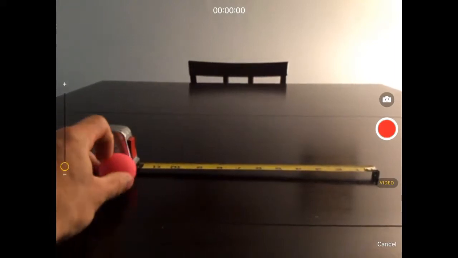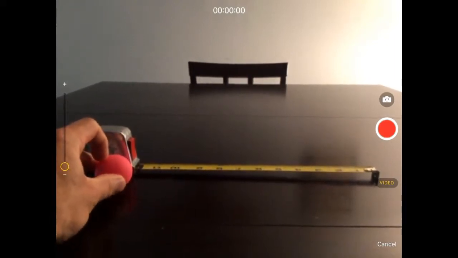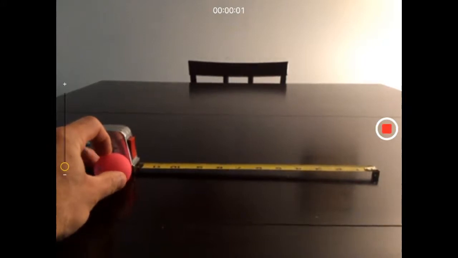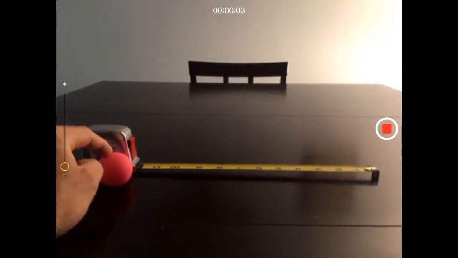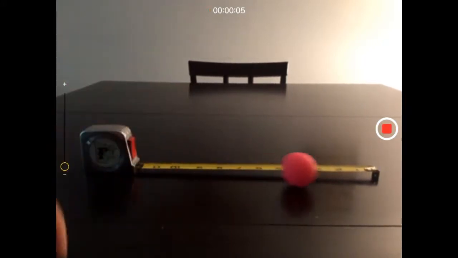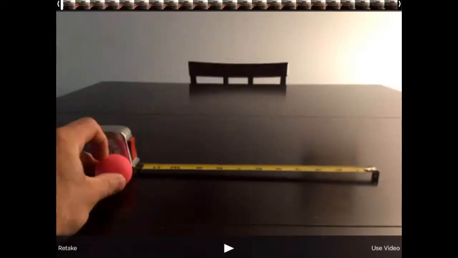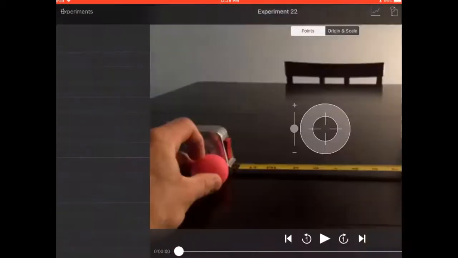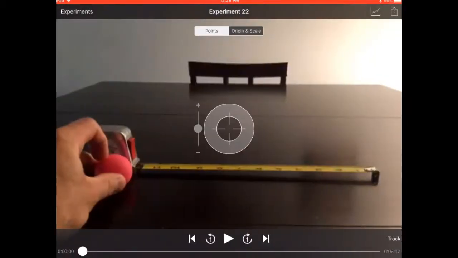So go ahead, get your object in position. Hit the record button on the right side of the screen there. You can let it delay a little bit if you want, but then whenever you're ready, go ahead and roll the object. Hit stop, and then you're good to use your video. So then if you want to, you can hit play to just view it and make sure that it's all good, but once you are ready, you can hit use video. You're satisfied, and then it'll be ready for our next step.